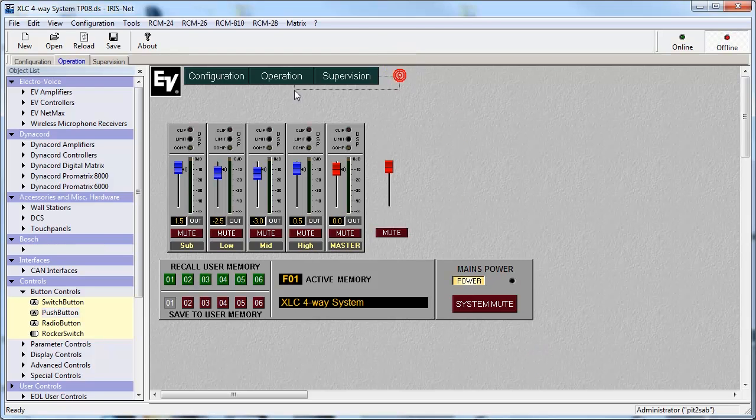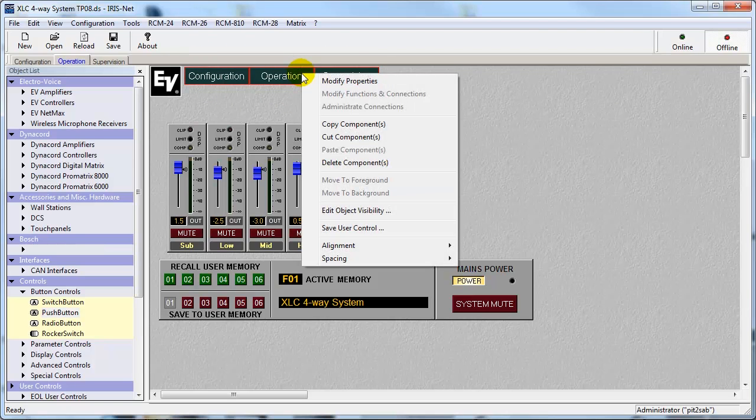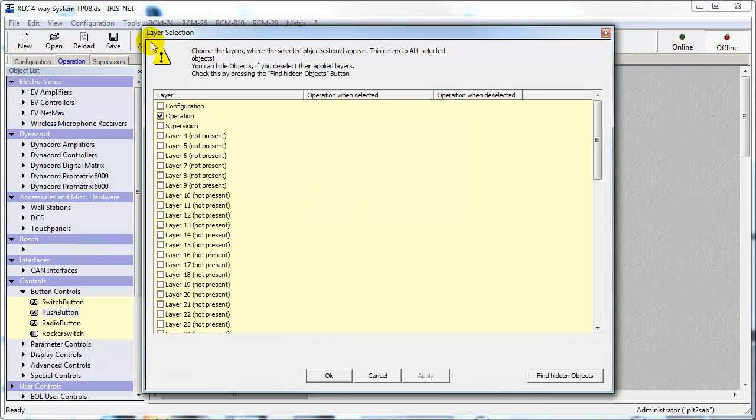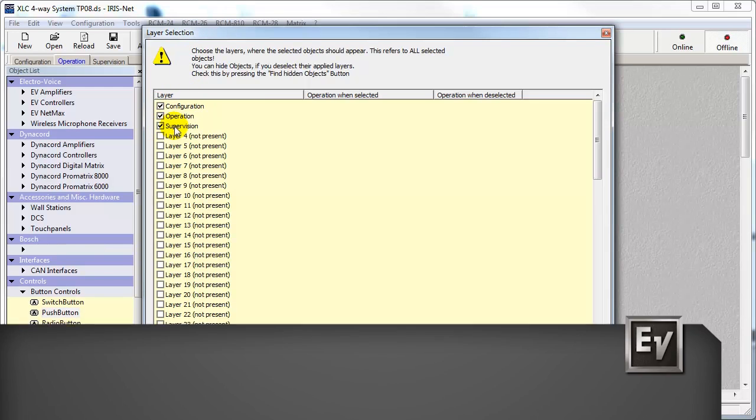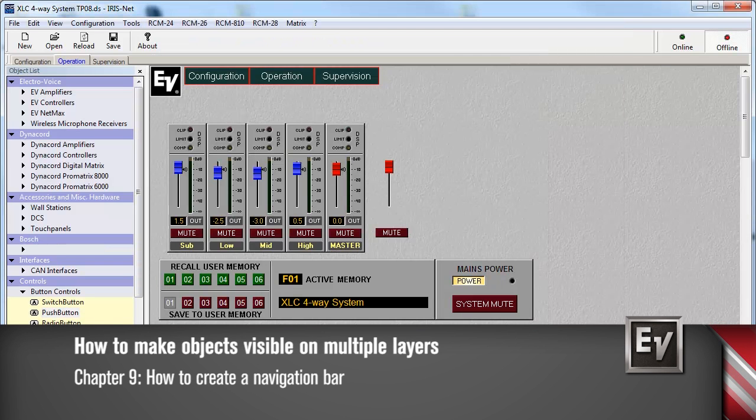Select the three push buttons so that they all have a red frame. Click with the right mouse button on one of the push buttons to open the context menu and select Edit Object Visibility. The layer selection dialog opens. Select the layers configuration, operation and supervision, and confirm your selection with OK. The navigation bar is finished.